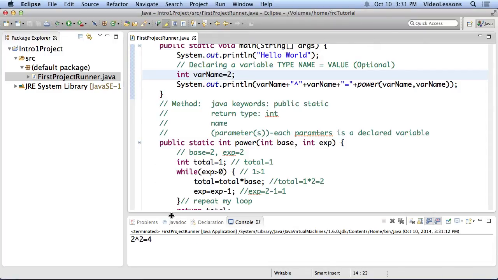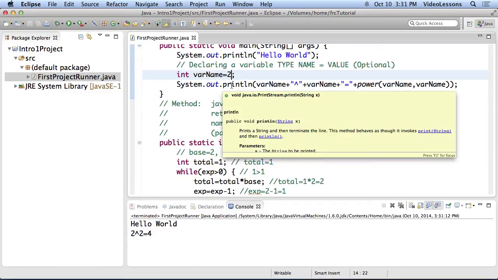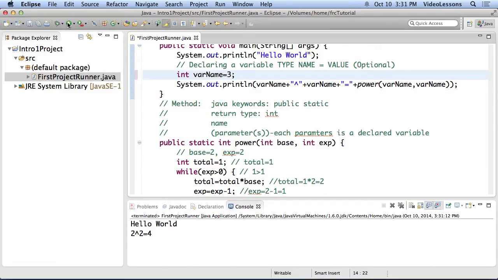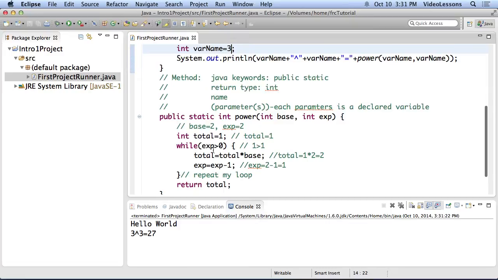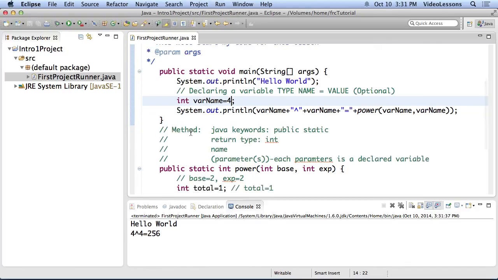Is 2 to the second power 4? And the answer, hopefully, is yes. Now let's change it to 3. Is 3 to the third power 27? And hopefully we can see that the answer is yes. If I want to get a slightly higher value, I can see that 4 to the fourth power is 256.